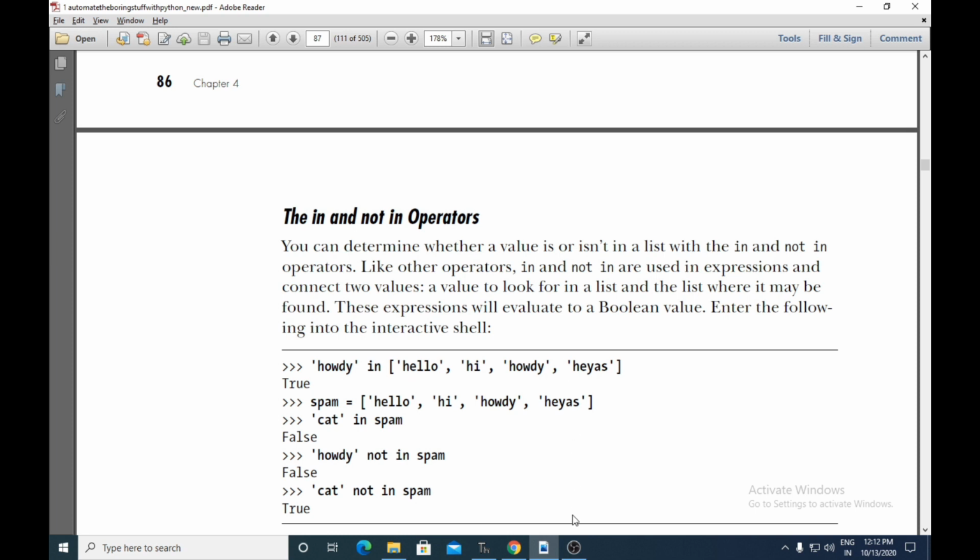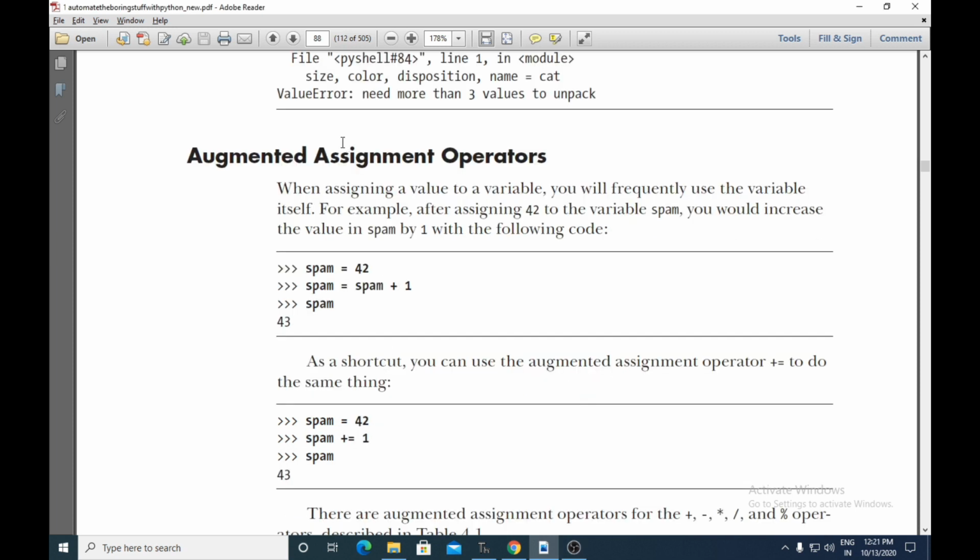Okay, so this was about the in and the not in operators that you can use with a list. The next topic we have is the augmented assignment operators. When assigning a value to a variable, you will frequently use the variable itself. For example, spam is equals to 42. Spam is equals to spam plus 1. That means you are adding plus 1 to the value of spam, which is 42. So when you display the variable name spam, it will add 42 plus 1, that is 43.